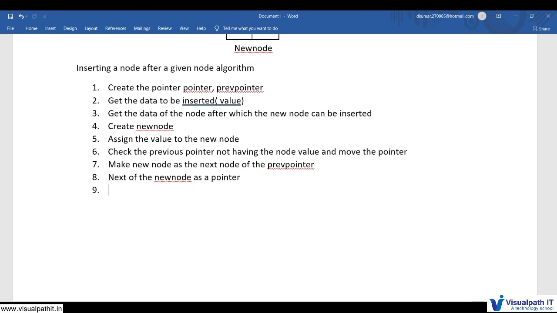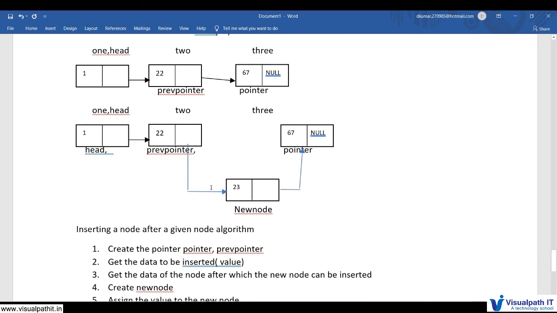So now the deletion, right? Deleting a node after a given node. Okay, algorithm. This is also the same, but what's the difference is here we have linked the next node of the previous pointer as the new node.